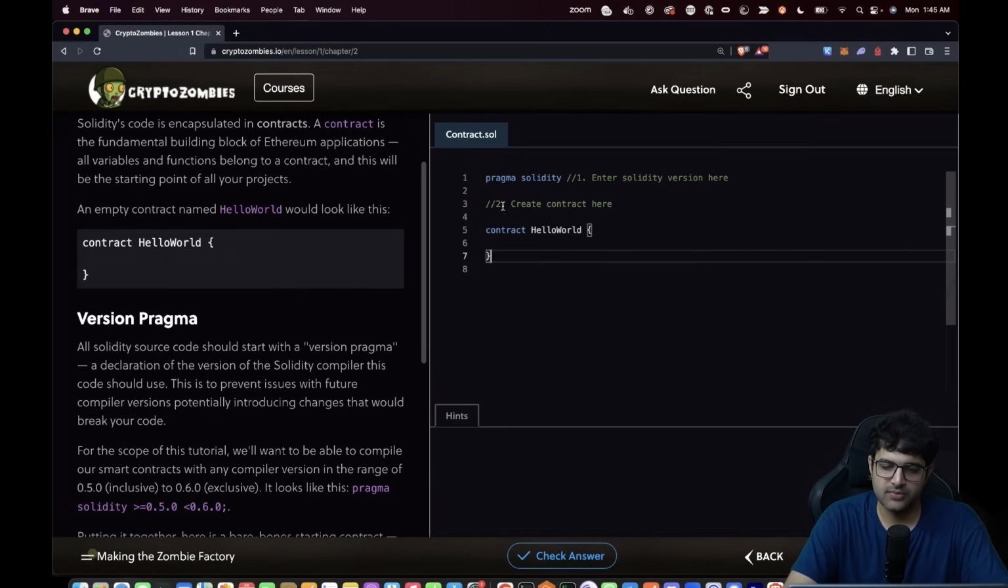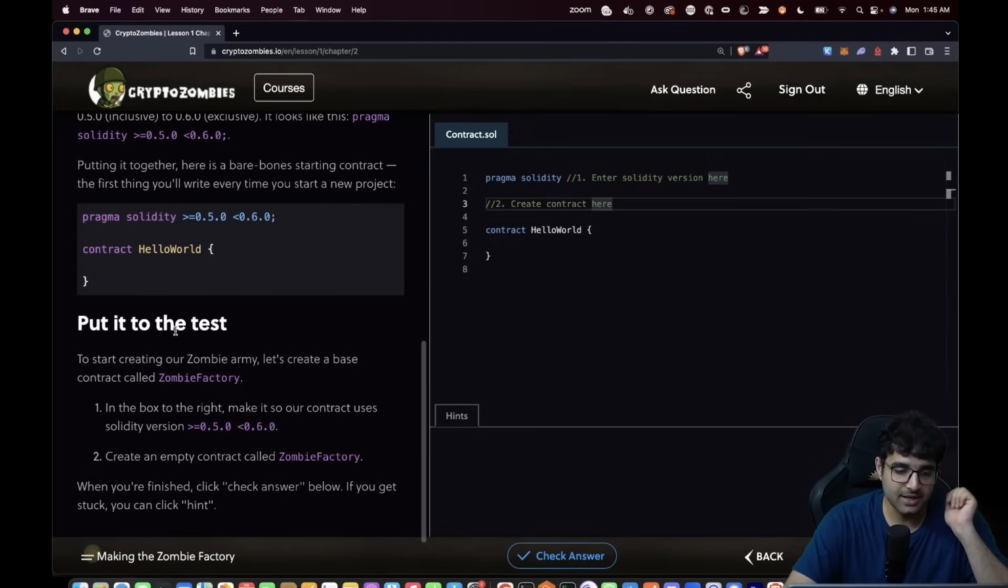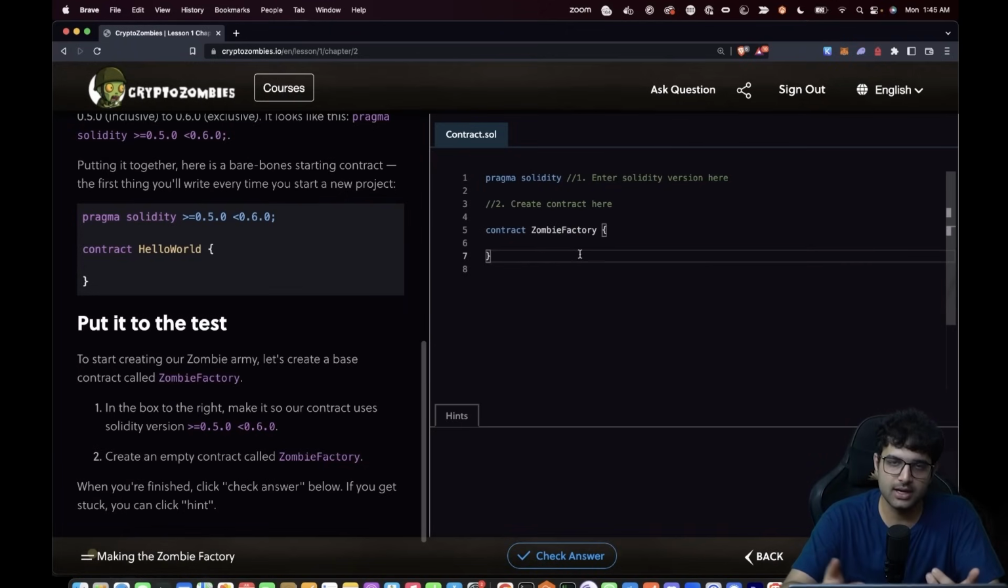Alrighty. It also has very nice comments. It says create contract here. What contract? We just have to look at the thing on the left. Okay, let's put it to the test. To start creating our zombie army, which means our game finally, or the contract, let's create a base contract called ZombieFactory. So that's what the name of our contract needs to be.